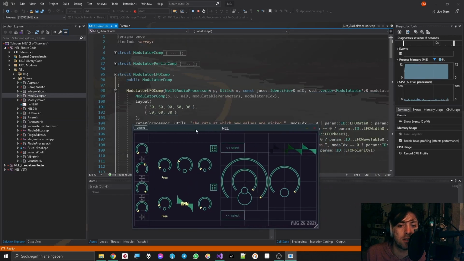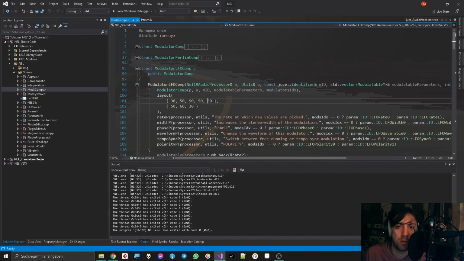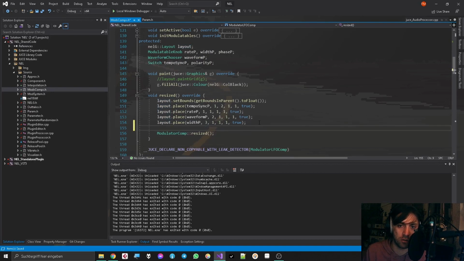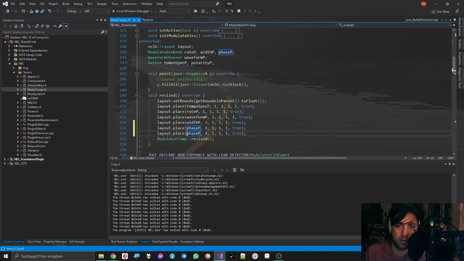So what we can see here is there is a margin of 30 at the beginning, then there is 50 width for this parameter, then there is 90 width for the middle parameter, and then there is 50 for the last one as well. And now if we wanted to add more parameters, we would also have to give them a width. Maybe the phase one can be even smaller than that. And we'll just put the polarity one below the phase one, because people always think that phase and polarity belong together. So we let our layout place the phase next to the width, and we let our layout place the polarity below this parameter.